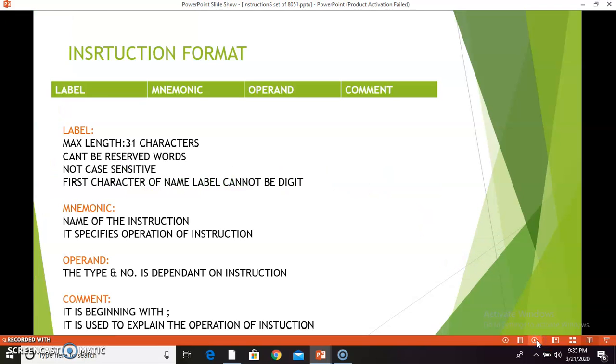The assembly language statement is divided into various fields. These fields are separated by spaces and tabs. The general format of an instruction is as follows: label, then mnemonic, it is followed by operand, and lastly comment. We'll talk about label first.